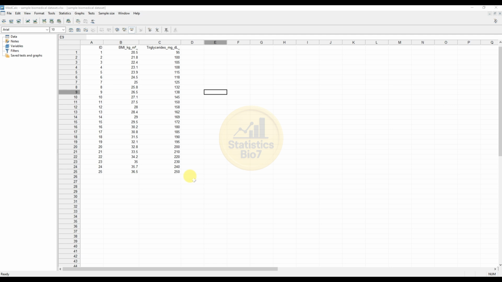In this video, we will learn how to perform a regression model where both variables are log transformed, also known as the log-log model. This method is widely used in biomedical and clinical research to handle data that show exponential or multiplicative relationships, such as triglycerides increasing potentially with BMI or body weight.